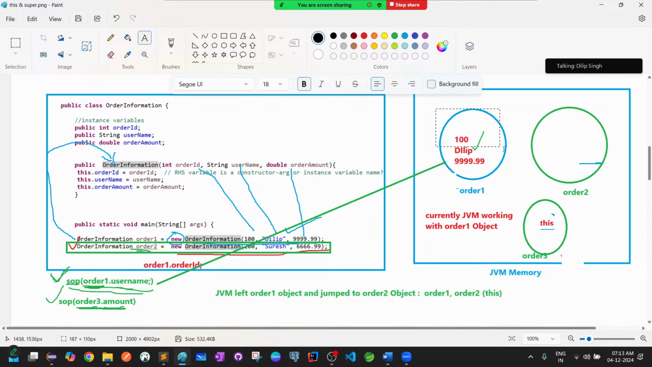Out of many objects, whichever order object JVM is working on, that object is pointed to by this keyword. So if JVM is working on the order 3 object at the moment, then this keyword points to order 3. If JVM is working with the order 2 object, then this keyword points to order 2. Similarly, for order 1. So this is a reference pointed to the object where JVM is currently working. Manually we call them order 1, order 2, order 3, but internally JVM always takes this keyword.